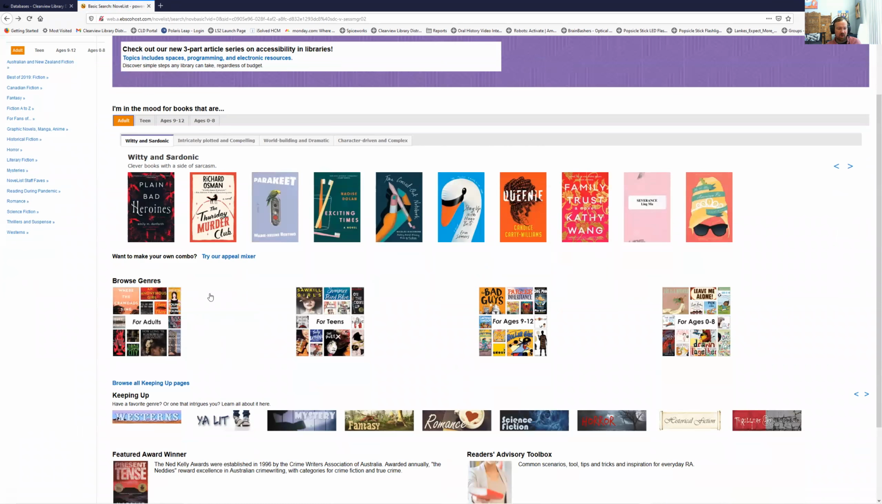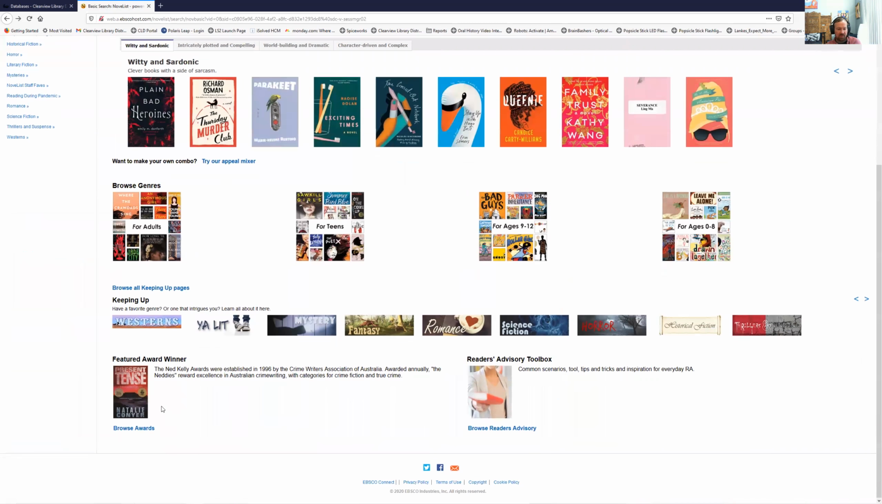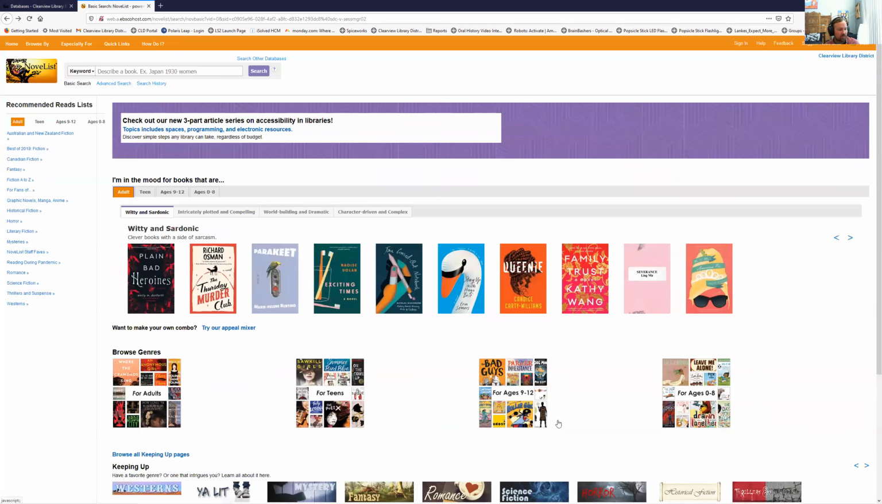Of course, you can browse by genre for adult, teens, and different age groups. You can keep up with what's happening in certain age groups like YA Lit, Westerns, mystery, fantasy, all the new stuff, all the stuff people are talking about, featured award winners. And then there's a toolbox for Reader's Advisory. So it gives you tools, tips and tricks, and inspiration down here on the bottom right.